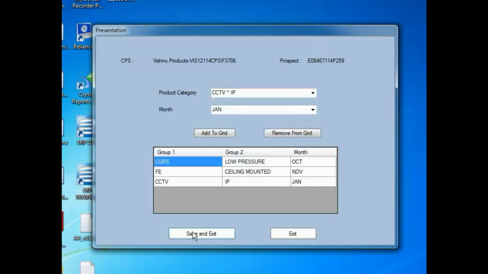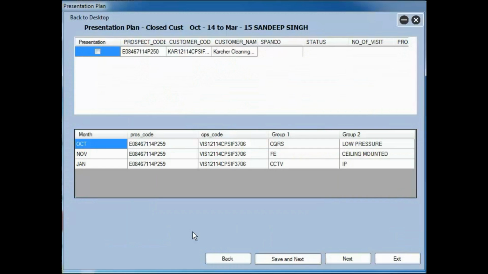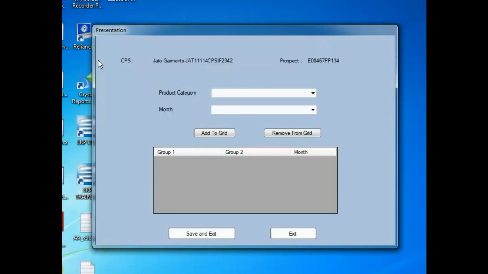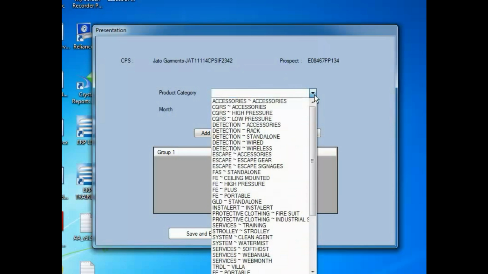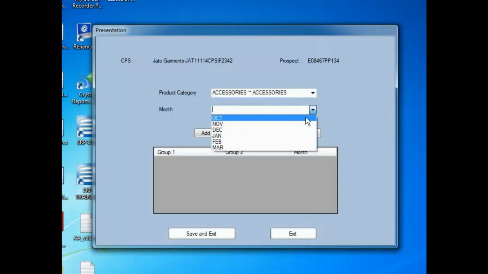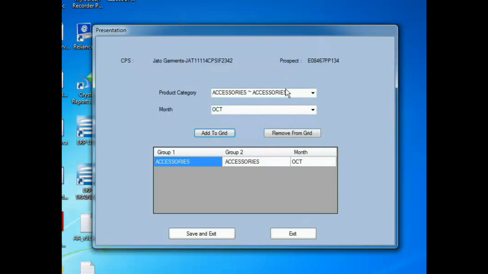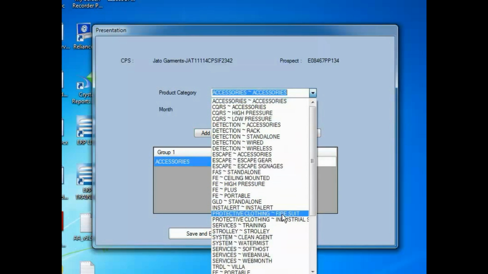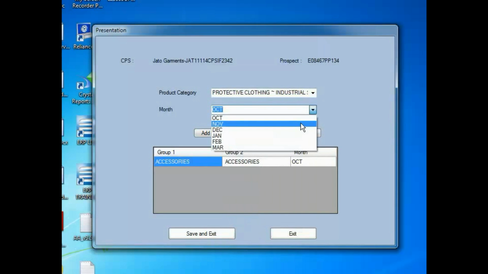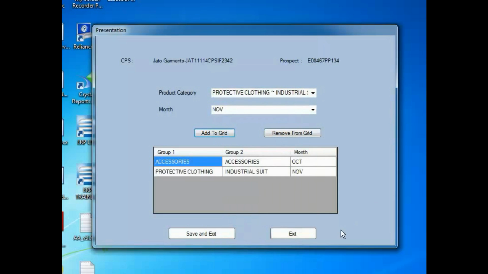When I save and exit from here, I go into the next client. So I click the next client. When I come into the next client, I will repeat the same process once again. I'm going to sell some accessories to them in the month of October. I add to grid. I will sell, let's say, protective clothing industrial to them in the month of November. Add to grid, and so on and so forth. Let me save this and move on so that we can see what comes next.